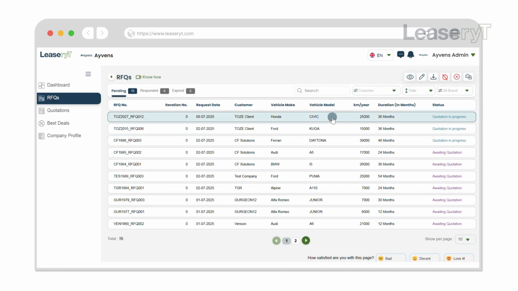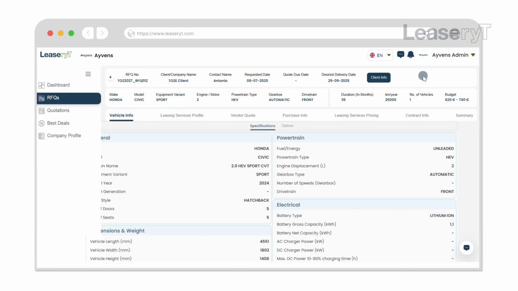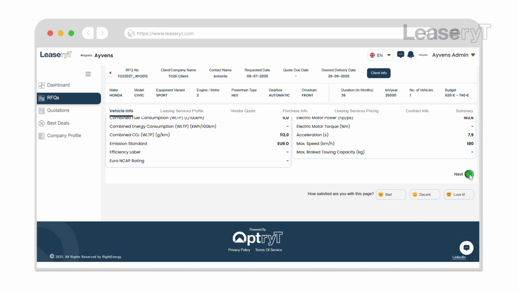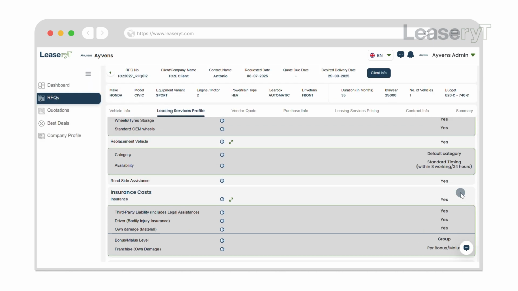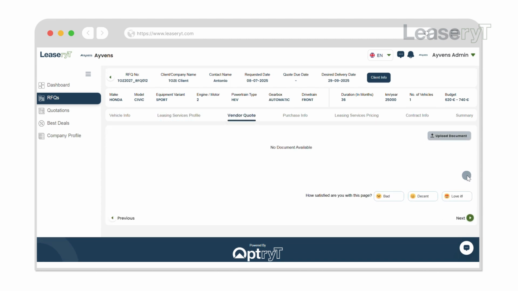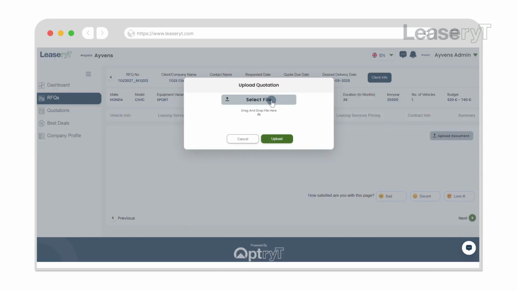You'll select from the action buttons on top right whether you choose to view, respond, download, decline, clear a draft, or negotiate with the client. Once you have selected the RFQ to answer, click Edit on the top action button and review the customer's vehicle specs and leasing services. Whether it's a dealer upload or system configuration, everything's clearly laid out.